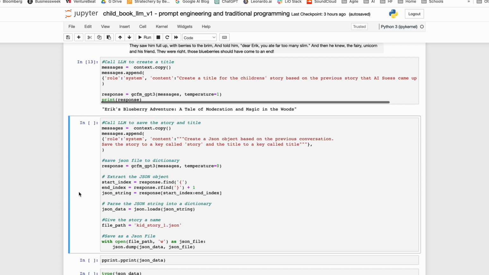And what we can do here is we can ask the LLM to create a JSON object for us based on our previous conversation. It's going to save that story to a key called story and a title to a key called title. And so we're going to call our LLM with that message. And what it actually returns is a string that resembles a JSON object. So we need to transform that string first to a dictionary and then save it as a JSON file. So we're going to do that with this code here.